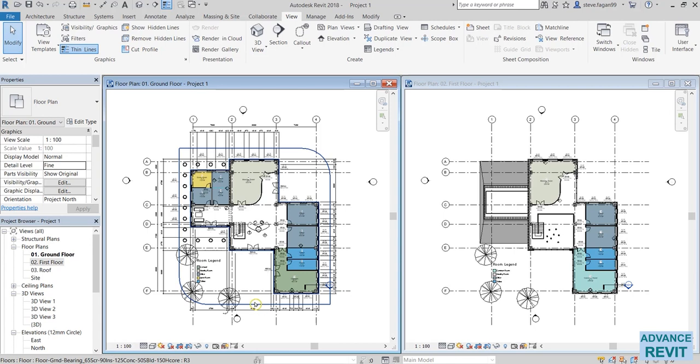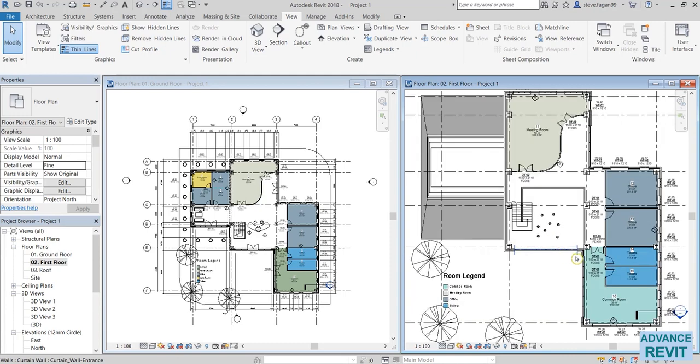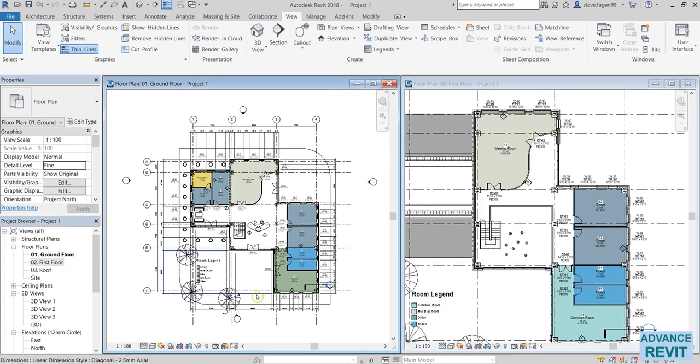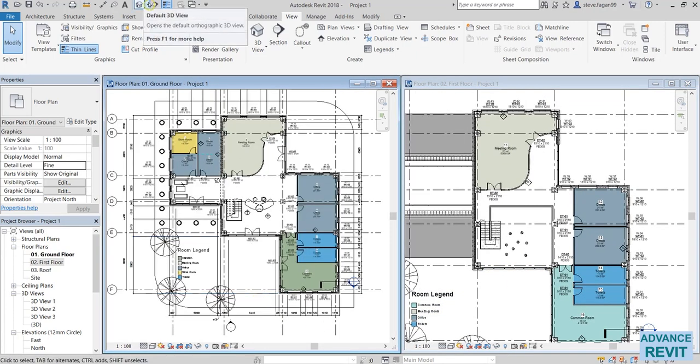So when we're actually placing our path for the walkthrough, we can't unfortunately just change up to our first floor level. So it's best to have both of the plans open at the same time so we're able to see where we are going. So we're going to go back up to the quick access and select the walkthrough.